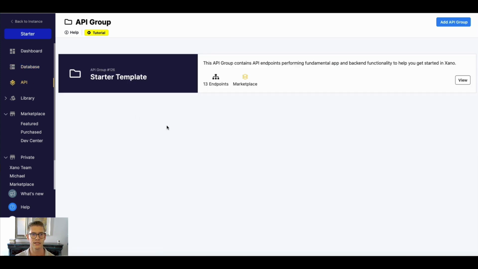We go to the API. We'll see that we have this API group called starter template. So you can group different API endpoints into groups to organize them. If you have different use cases for endpoints, say you have endpoints that are just for admin, and maybe you have endpoints that are for your users, or you want to do some testing, etc. That's what API groups can be used for.